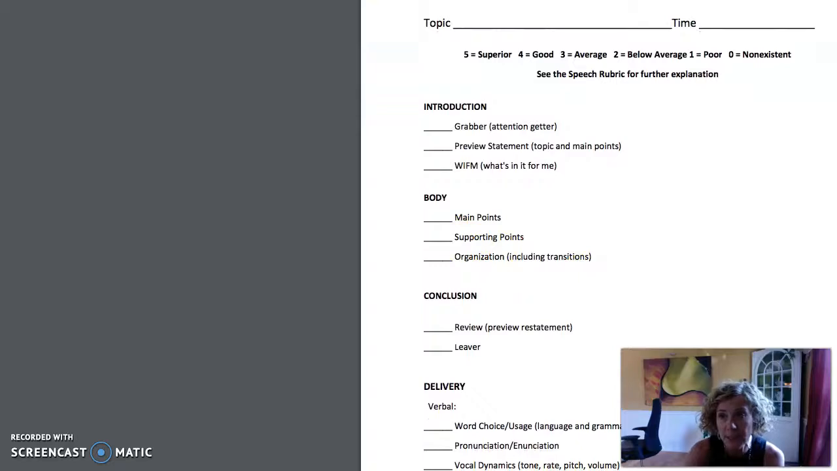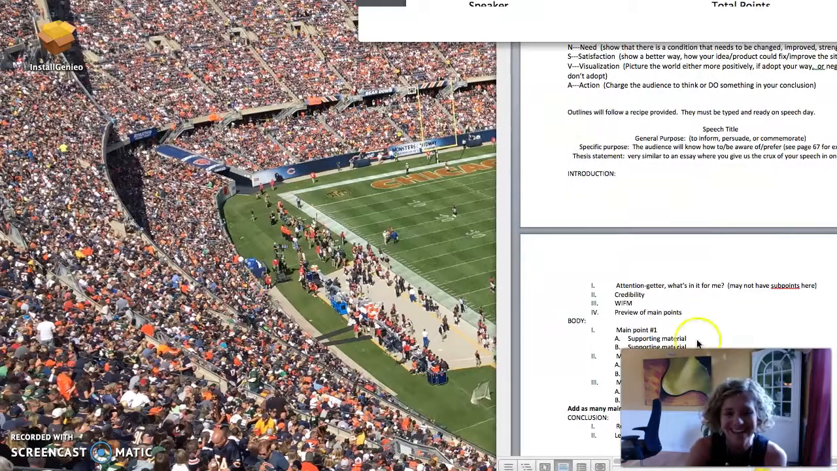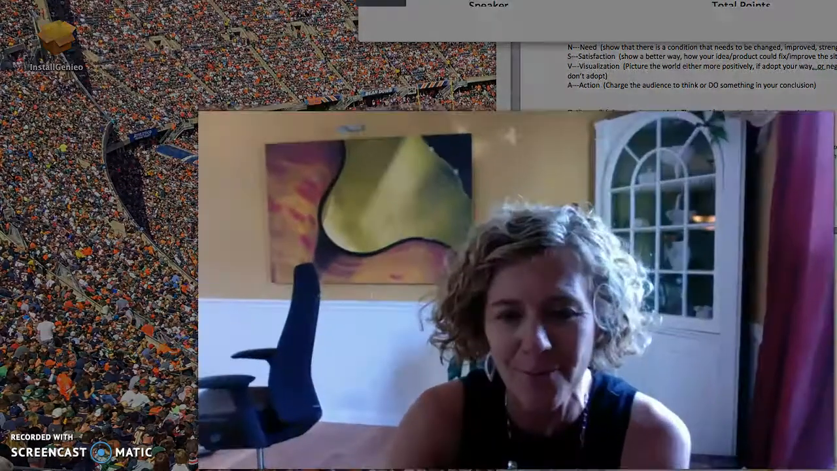For every speech, you need a typed outline uploaded to Blackboard and a visual aid. I will be timing the speeches. There's a grace period of 20 seconds over and under the 5 to 7 minute mark for your first 2 speeches, and your last speech is 7 to 10 minutes. So we will work up to that. Don't worry about hitting a 10-minute mark yet because we will work up to that together.